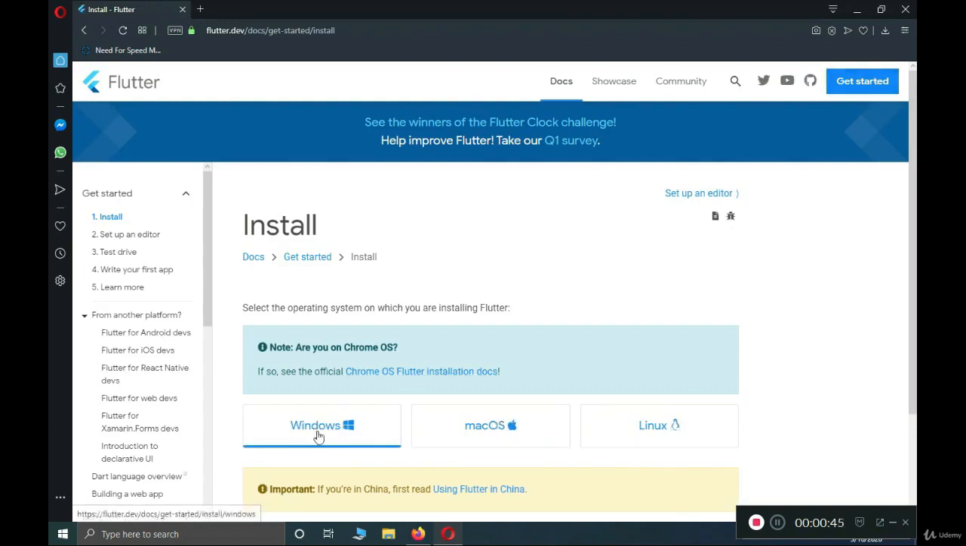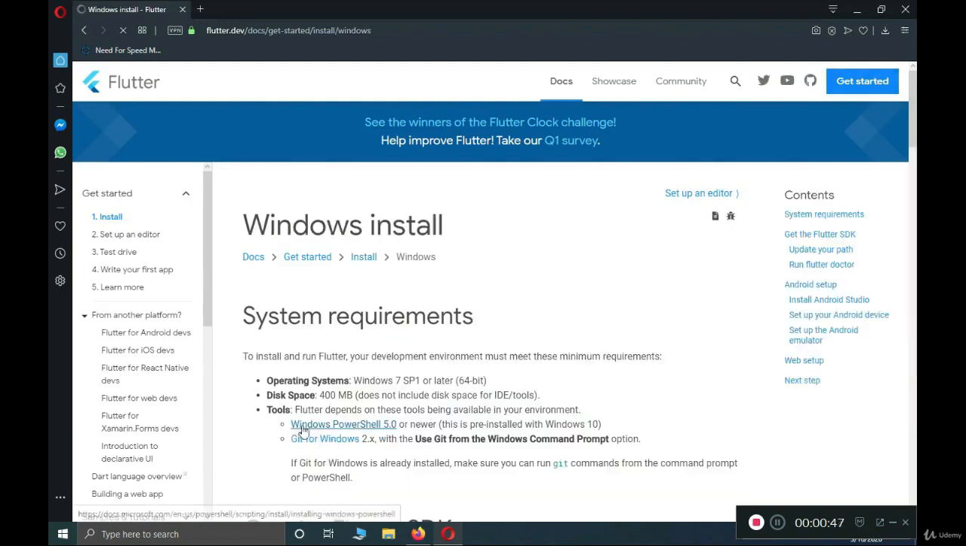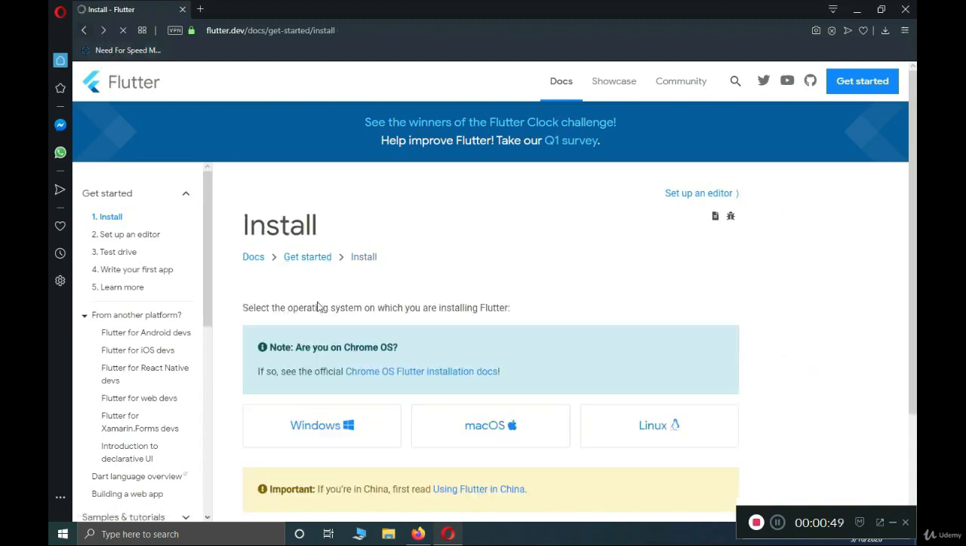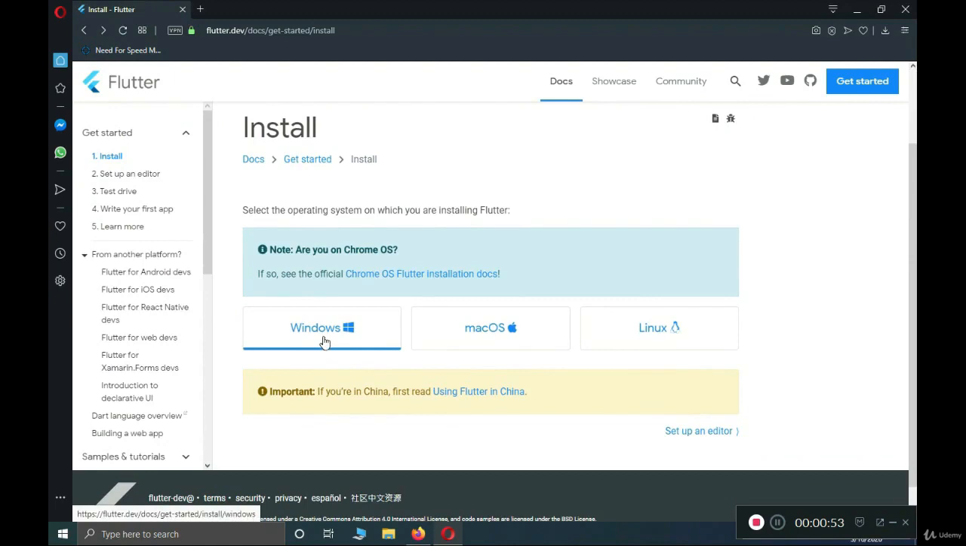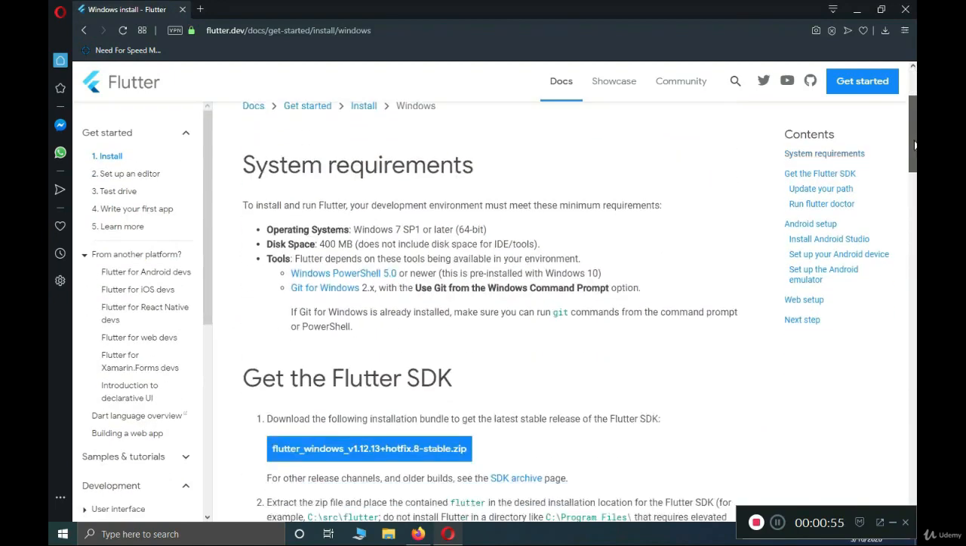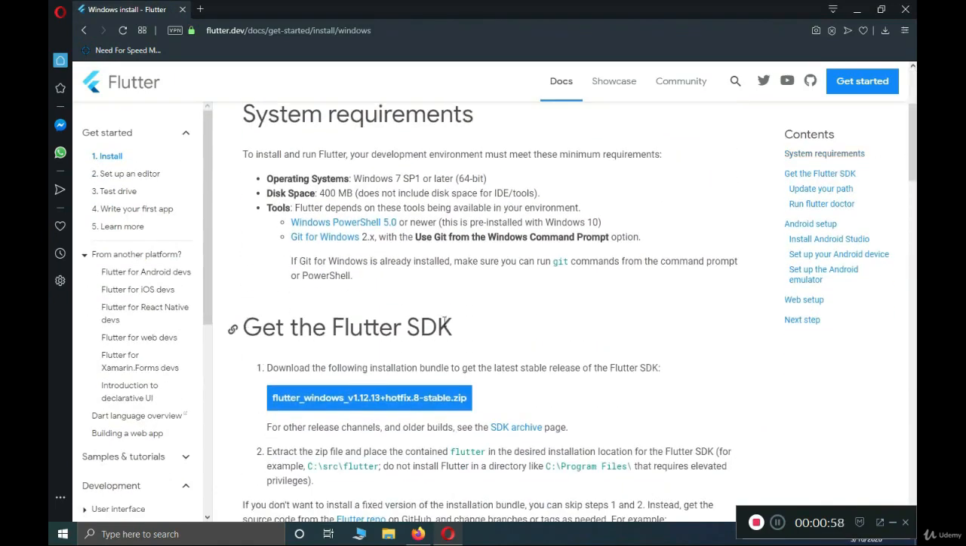And then click on Windows operating system, I mean this Windows button which you can see here, in order to install it on our Windows 10. So just click on Windows and here you will see this get the Flutter SDK. So just click on it. Let's just download this. So here you can see the download has been started successfully. It will take some time, 10 to 12 minutes according to your internet speed.